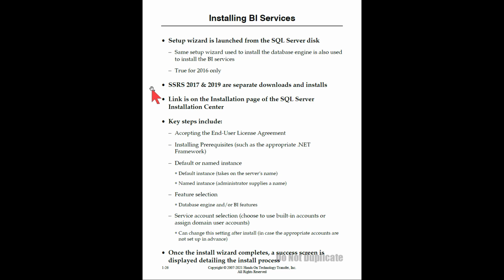Reporting Services 2017 and 2019 are separate downloads and installs. The installation center that I just showed you has a link that will take you to the Microsoft.com web page where you would download. And after you download it, it'll be in the Downloads folder of the Windows file system, and you simply double click on the downloaded file to start the installation. Some of the things you'll do during the installation: you'll accept the license agreement. The installation will check your prerequisites, for example, checking to see if you have the appropriate .NET framework.